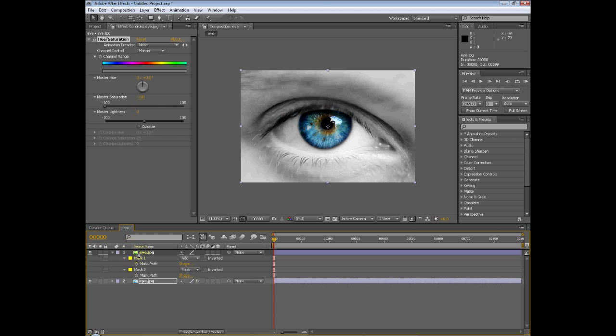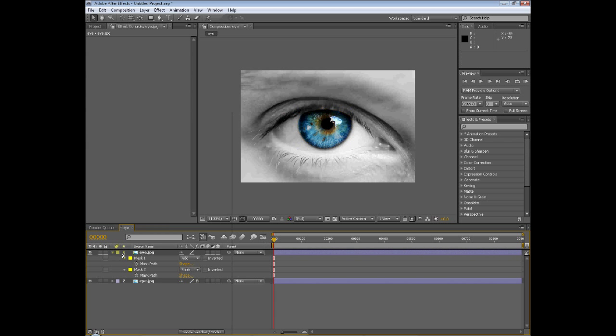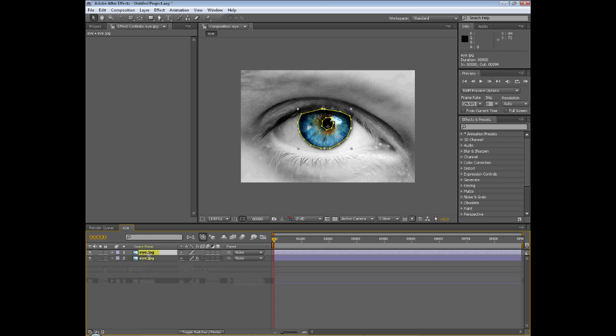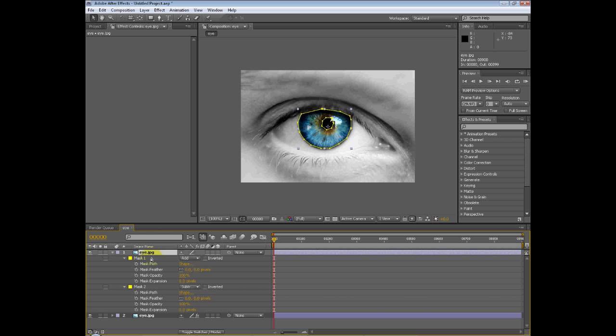And you can also feather the mask. You're going to press M twice and it'll bring up the feather, it'll bring up the mask options, and you hold shift, select both, and you can go to about 10, and it'll just make it look a bit neater.